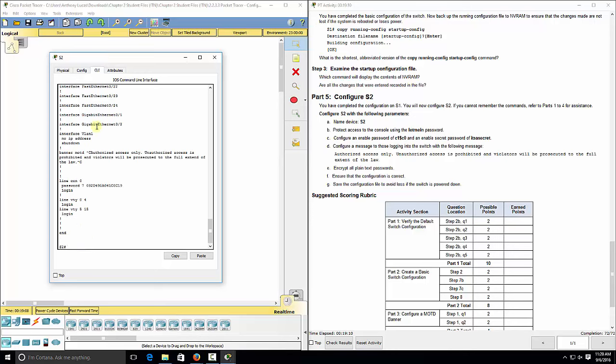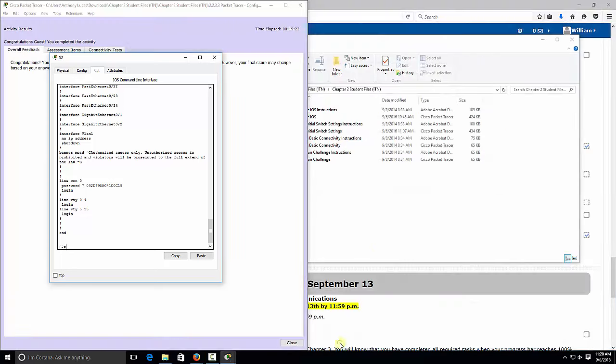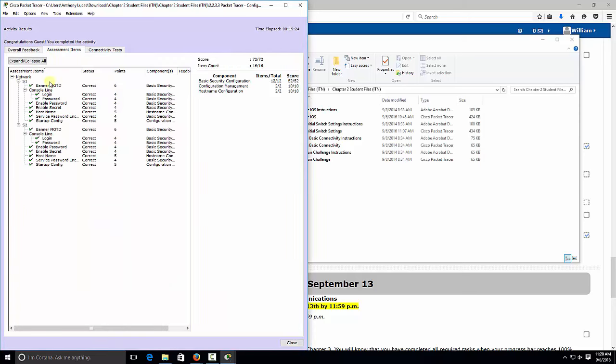Okay, so if you ever need to review them again, show run will show you everything that you've configured here, even down to your line console, your banner, if we did any of the line VTY stuff, which is remote login, and you should have 72 out of 72 points. So that means you are done. When you do check results, go to the assessment items. You should be able to see anything you have a red X near and just hone in on that one part if you did miss something.